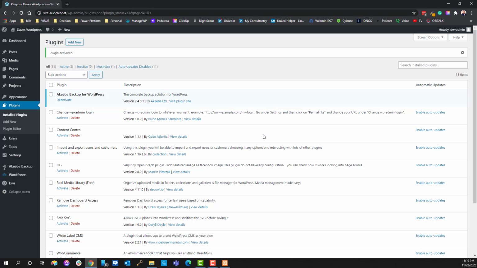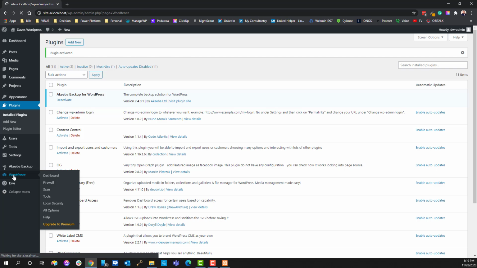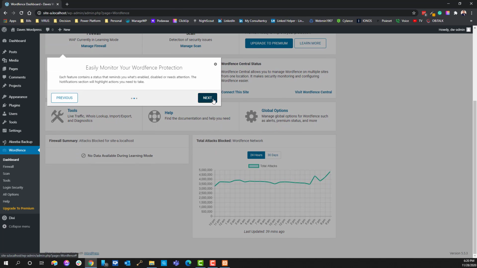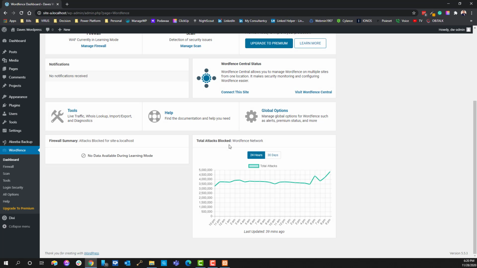So now, once you've done that, you'll have on this left sidebar a new item down at the bottom called Wordfence. Go ahead and click on that. And as soon as you do that, you're going to be taken into what's called the dashboard. And if you continue to click next, it's going to give you a walkthrough. I'm going to let you read all of that. I'm going to show you a couple things about how to quickly get up and running and configure this.